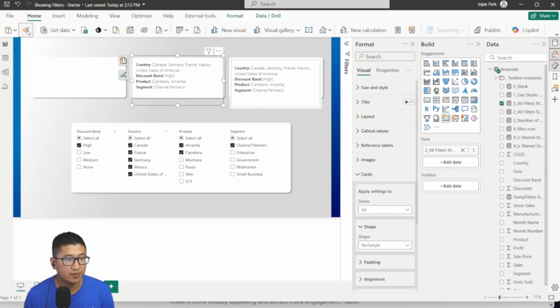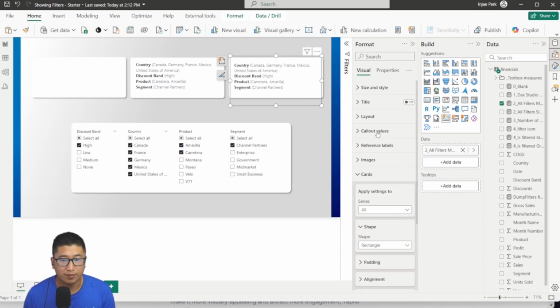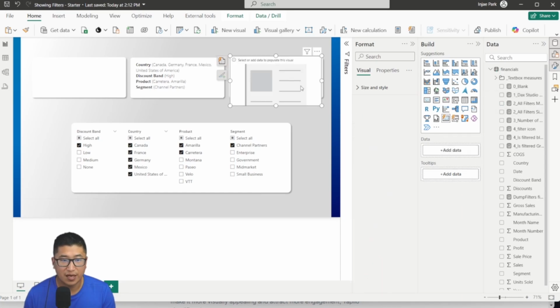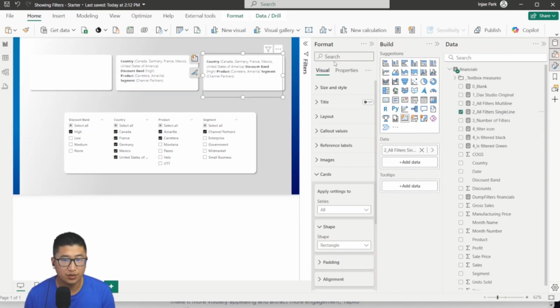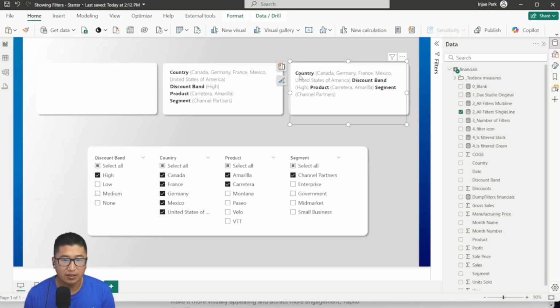We click on an item, use this nice brush button here. You can change the similar visuals to have the same formatting, which is nice. Okay, but if we move this here, instead of having multi-line, we use this one, which is the all filter single line. You can actually see now that this is slightly different. It's a different flavor if you want to be able to show everything on one specific line.